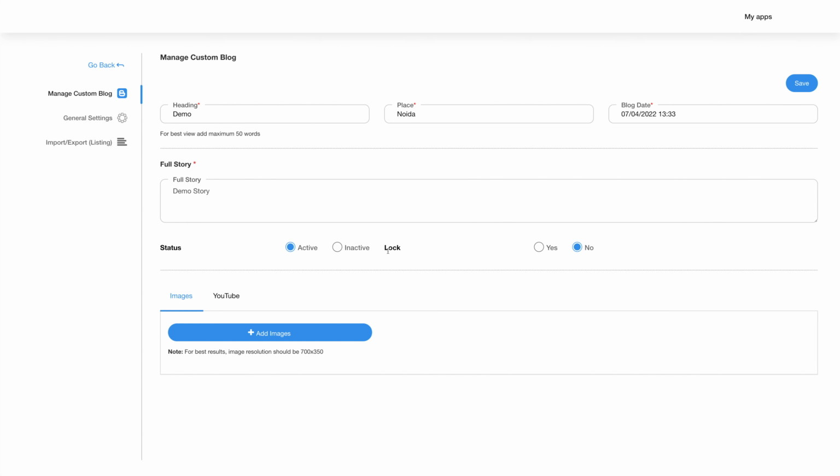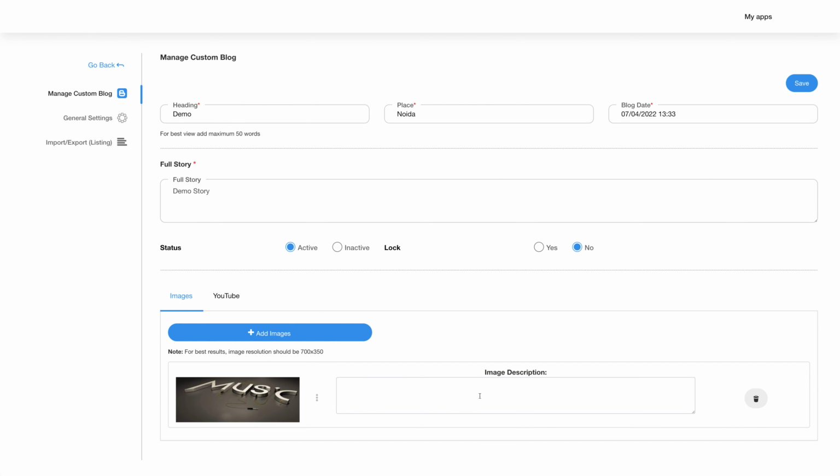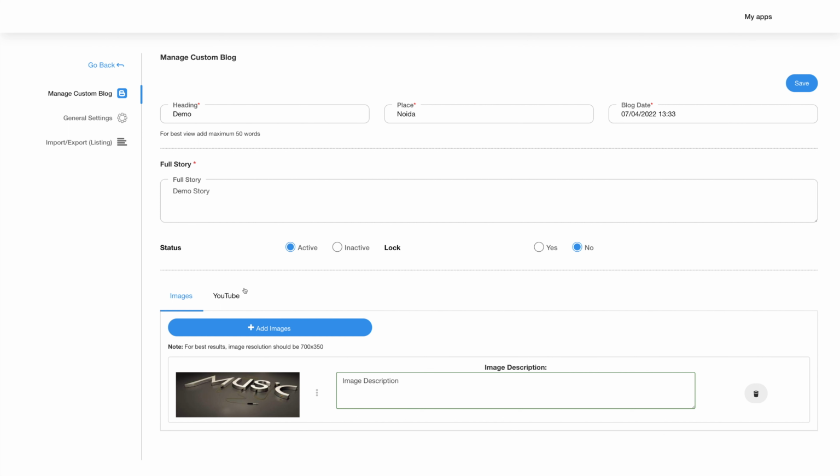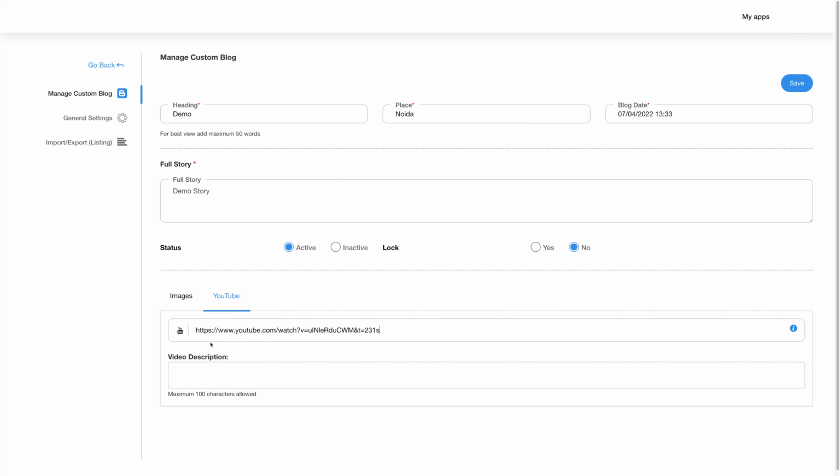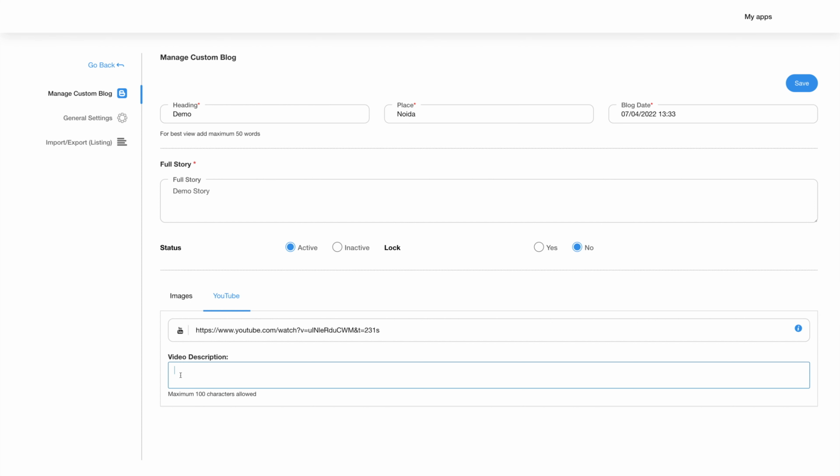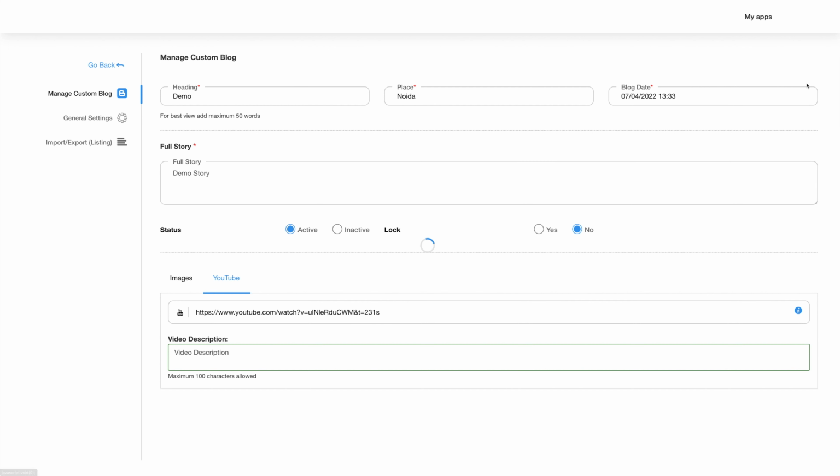If you want to make the blog post private, then you can enable the lock here. From here, you can add images and YouTube URLs to your blog and also add image and video descriptions. Once you're done adding the blog post, click on Save.